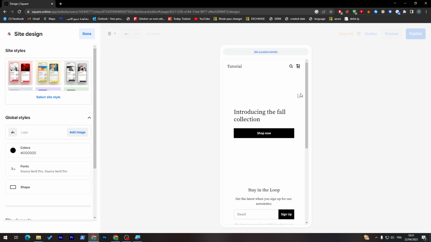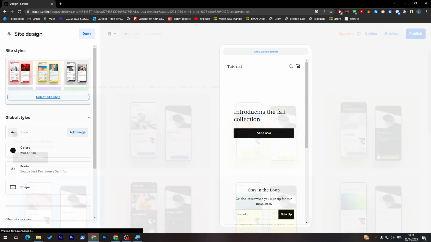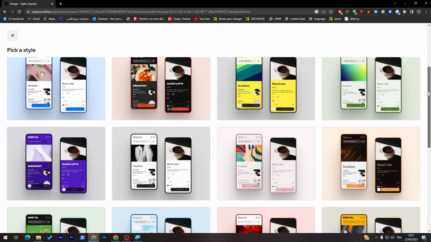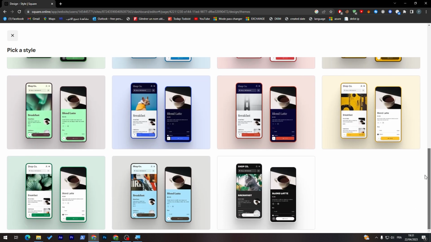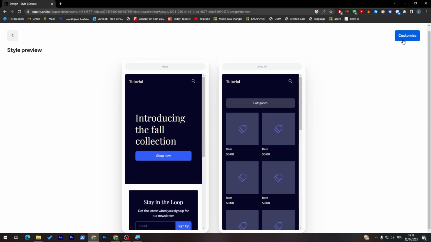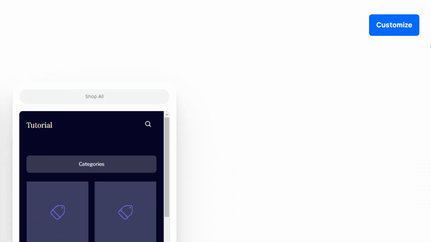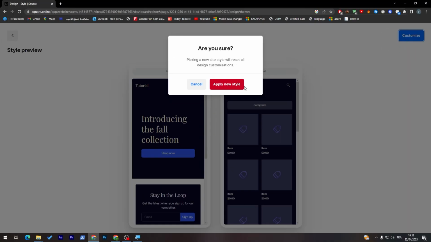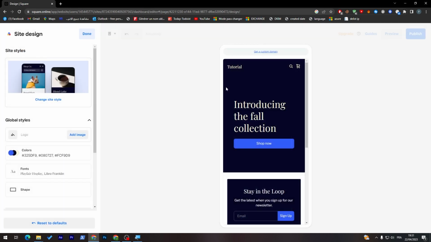So now let's select the style for our website. Go to select style here and choose the template that you would like to have. So I will go with this one. Click on customize to customize it, and apply new style.